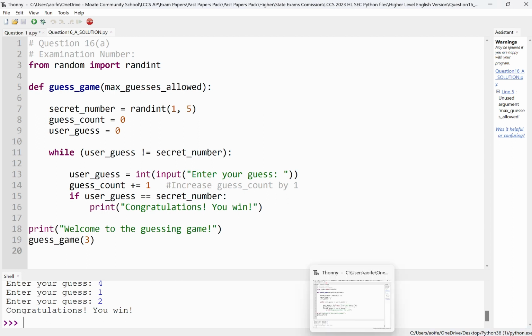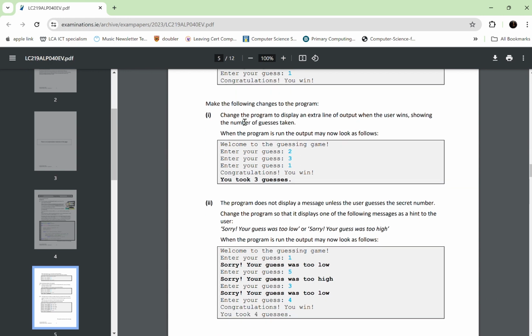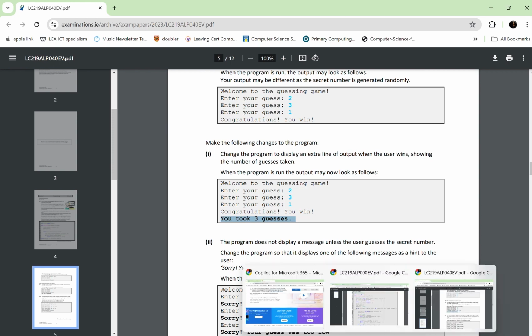Now let's look at the first question. Number 1. Change the program to display an extra line of output when the user wins, showing the number of guesses taken. So the difference between the two runs is this here. You took 3 guesses, and that comes out after "Congratulations, you win."